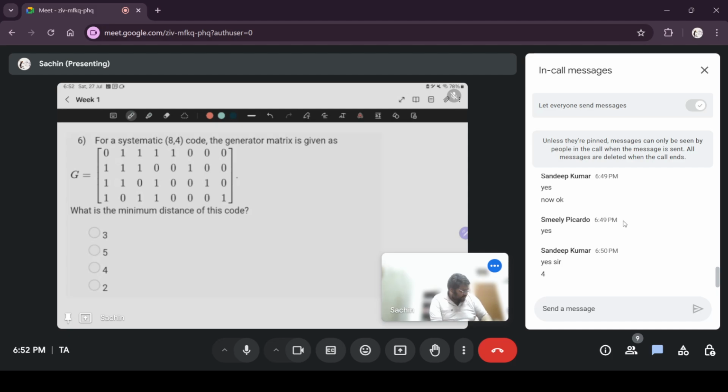All right. Sandeep is saying it's 4. How did you get the 4? So in this type of question, first you have to find the parity check matrix.